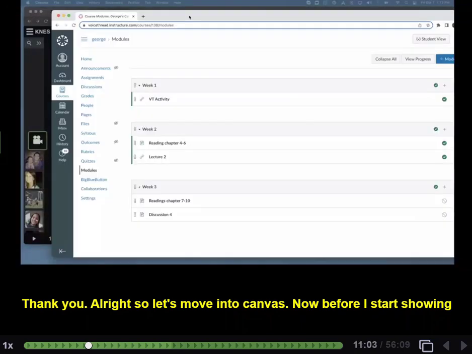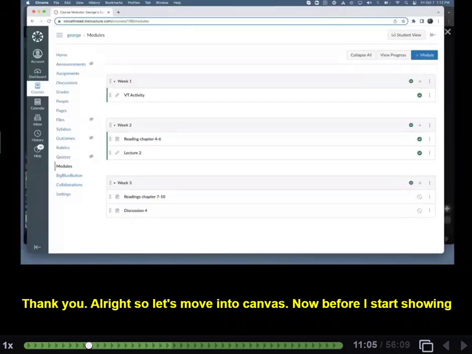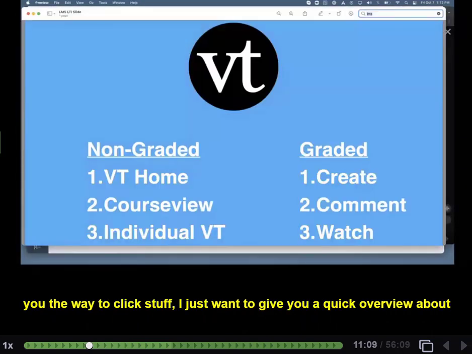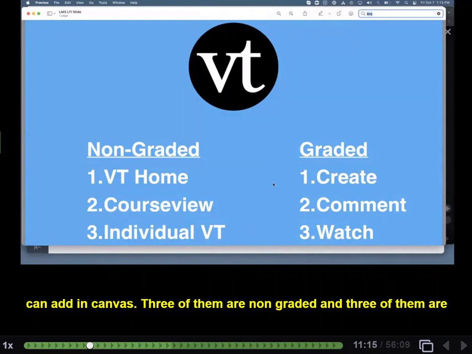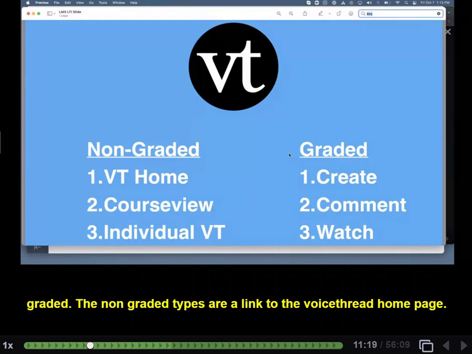All right, so let's move into Canvas. Now, before I start showing you where to click stuff, I just want to give you a quick overview about how the integration works. So there are 6 different types of links you can add in Canvas. 3 of them are non-graded, and 3 of them are graded.